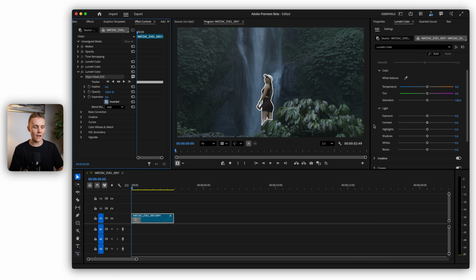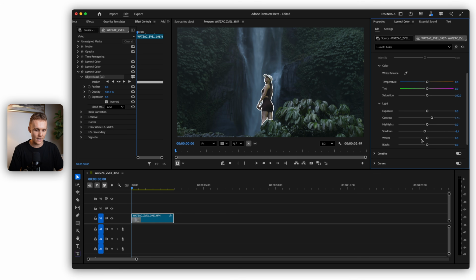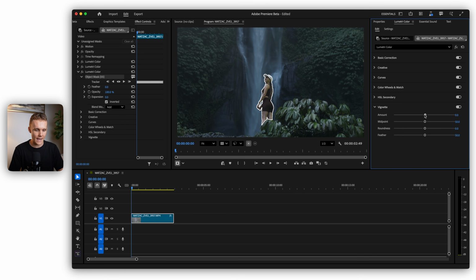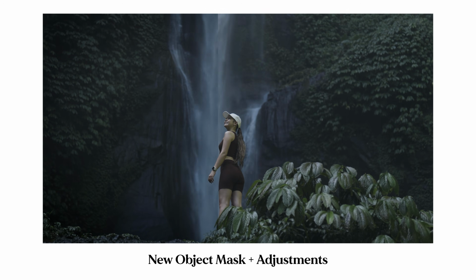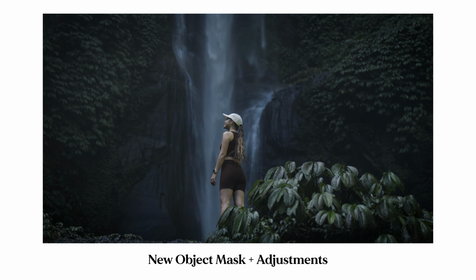Now in this Lumetri color effect, I'm going to reduce the shadows a little bit. I'm going to increase the contrast a touch, and I'm also going to come down to vignette, and add a vignette to our shot as well. And just like that, our clip is now color graded. I hope you can see just how powerful this brand new object mask tool is.